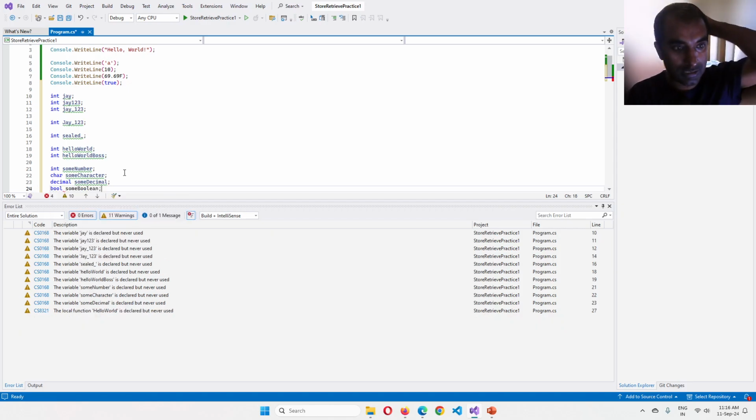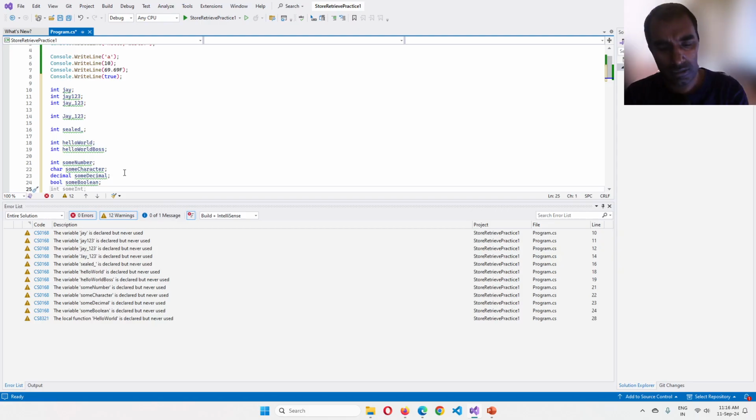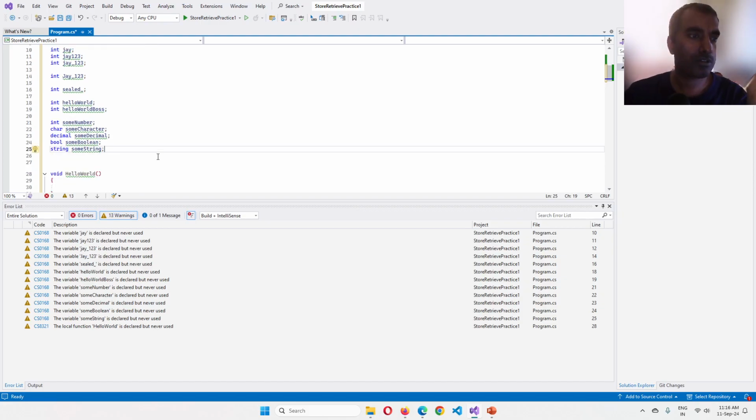So I'm going to say some boolean. You can say bool if you want. Boolean is also fine. And then you want to say string, some string. That's it. That's how you go ahead and declare variables.